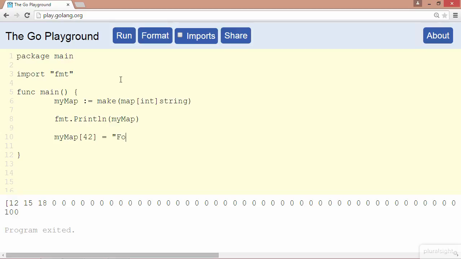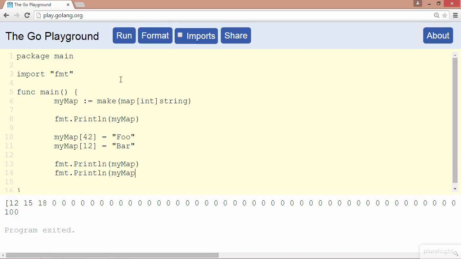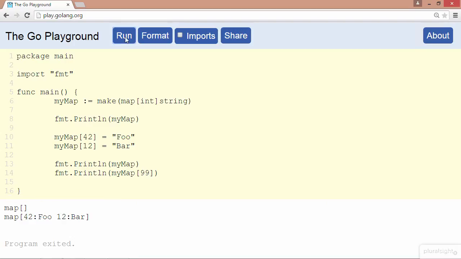We can then assign an entry to the map by telling the map where to store it and then passing in the value. Let's do this a couple of times and then print out the map again. As a final test, let's try to print a value of the key that we haven't assigned. Running the application shows that we start with an empty map as expected. After we assign the 2 values, they are returned to us in the printed output.